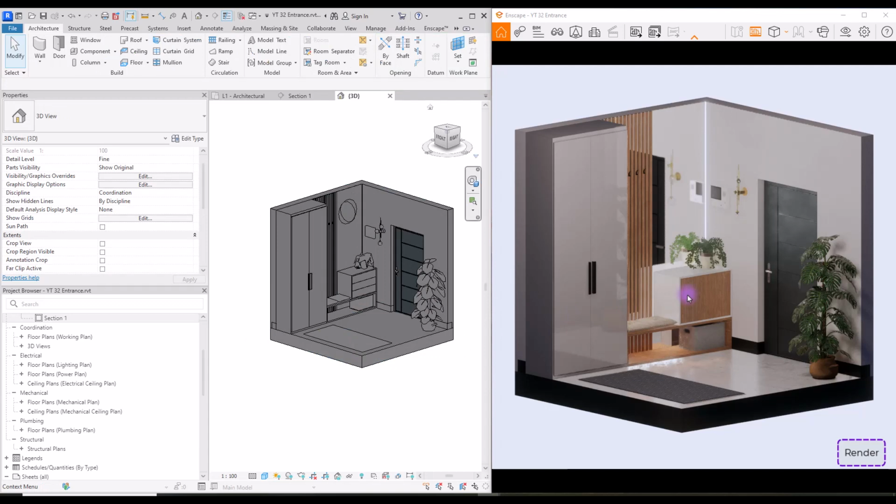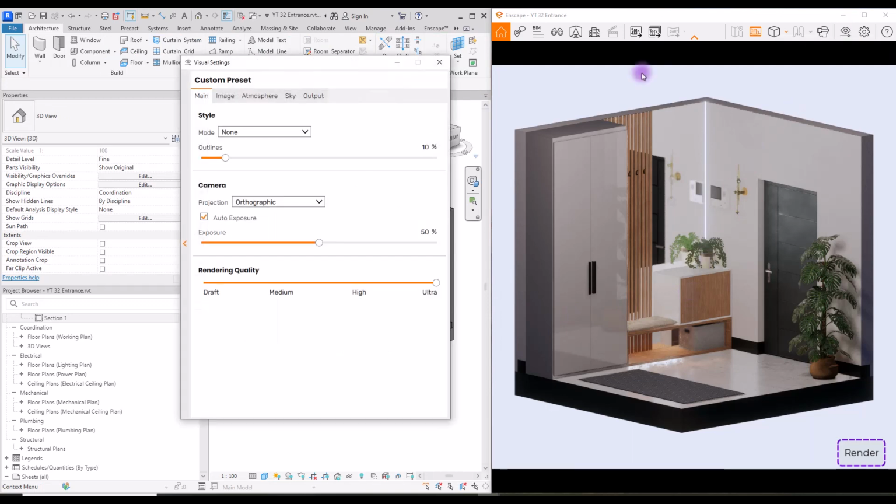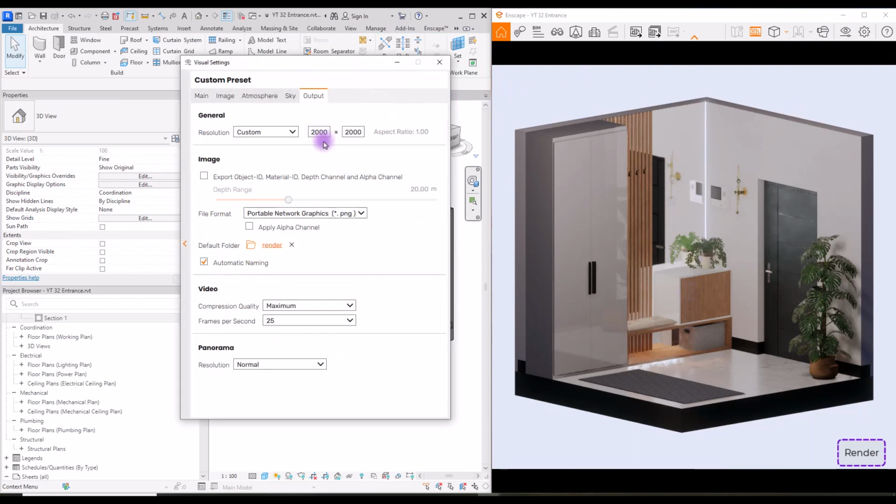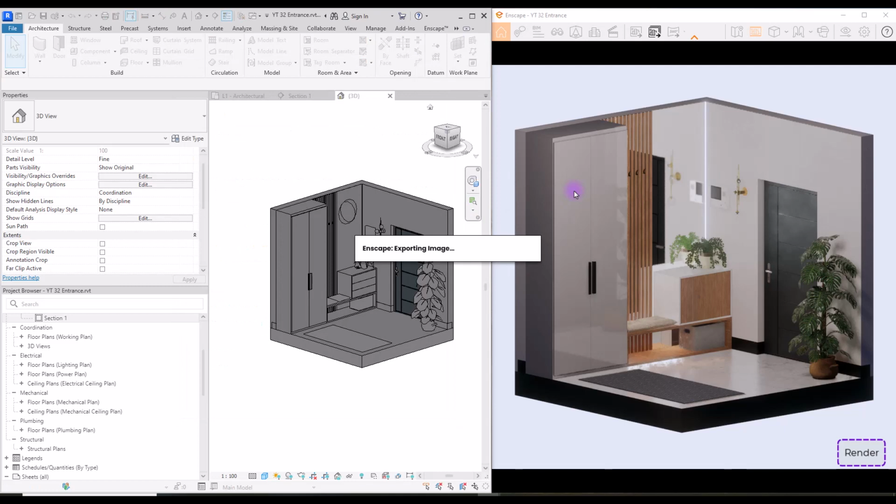Before you hit render, go to visual setting and output. In general, you can change the size of your render, and also if you want to have object ID, material ID, depth channel, and alpha channel, you can check this box and also check this one, because this gives you this option to select each object, each family, and also each material separately if you want to work on Photoshop and post-production. Now you can hit render.